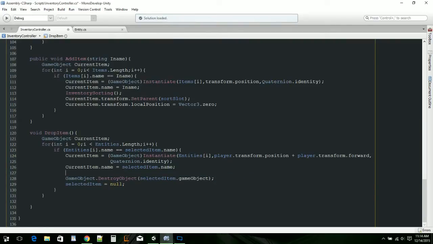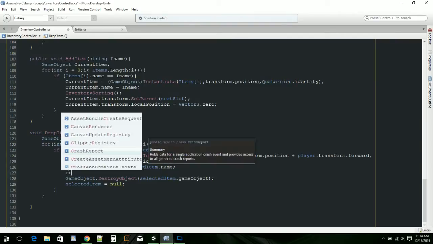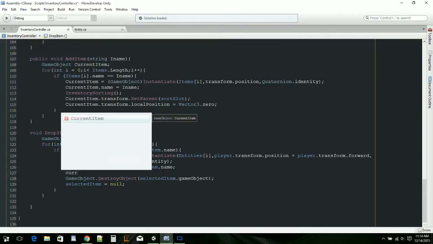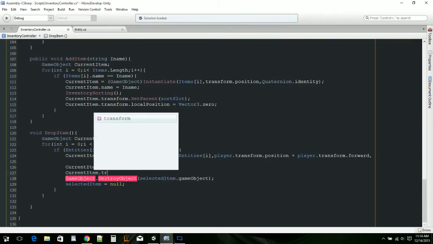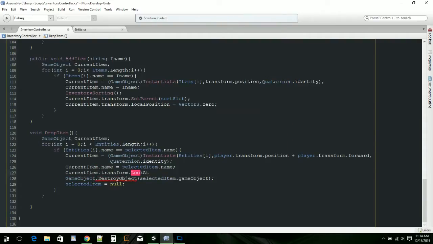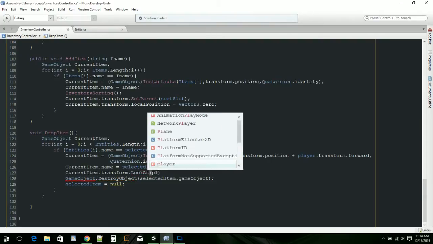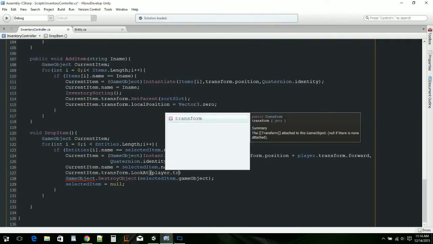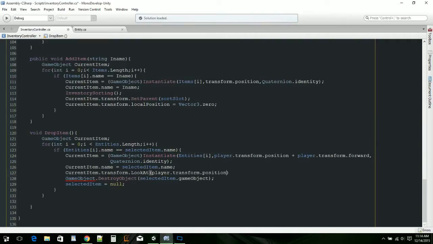And then we're going to add current item dot transform dot look at, and we want it to look at you, the player, player dot transform dot position. Okay, so that makes it look at you, so wherever direction you throw it out, it will be facing your direction.